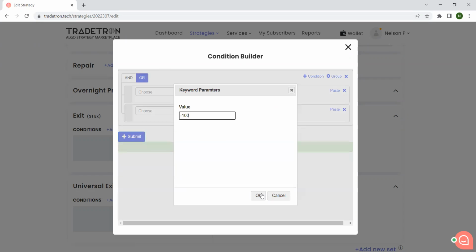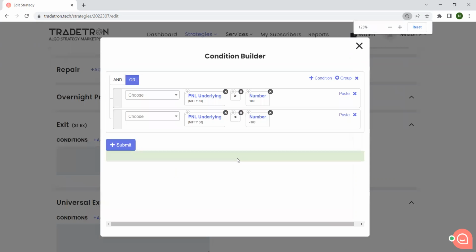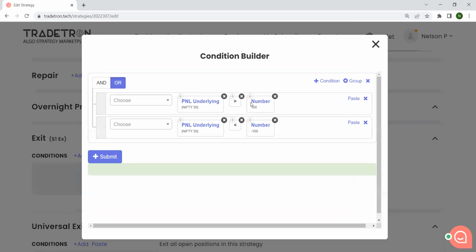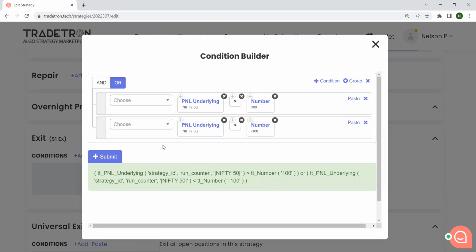So over here, if you see PNL underscore of a particular stock, remember that this PNL underscore will work only in set exit. If you put PNL underscore in universal exit, even if one stock matches the criteria of 100 or minus 100, it will exit all of the stocks. But if you use it in set exit, then it will automatically exit only that particular stock for which the 100 rupees target or 100 rupees stop loss has been hit. So this is how we build a simple PNL condition for those stocks.